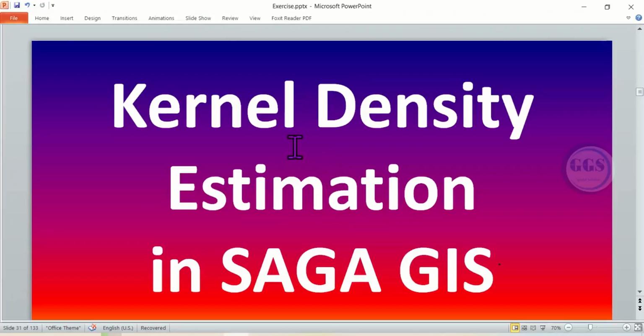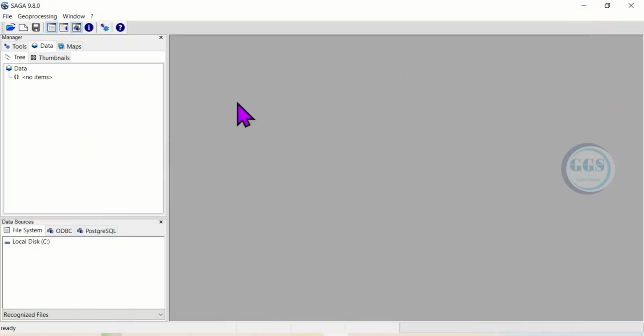In this video, I want to show you how to run kernel density estimation in SAGA GIS. So in SAGA GIS, the first thing is to bring in the data we want to use. However, let me just briefly explain.